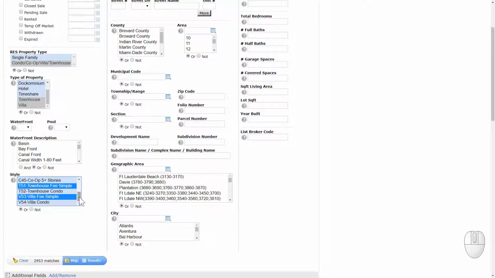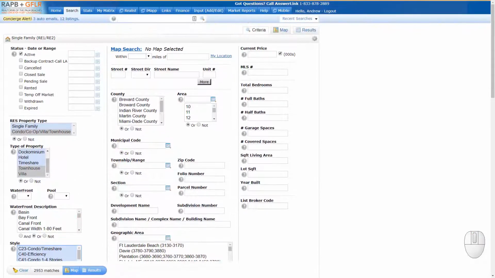Now keep in mind that when you're doing your condo search, you have additional options here that you can search, for example, for buildings that are 1 to 4 stories, 5 stories, condo hotel. Same thing goes for co-ops. So you have some more search options here. And then we're going to go ahead and enter the price, 200 to 250. So 2 to 3 bedrooms, 2 or more baths, and let's see what we have.